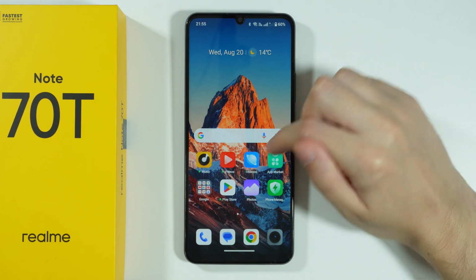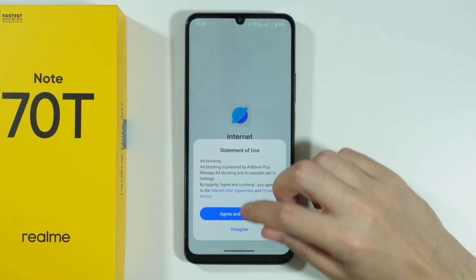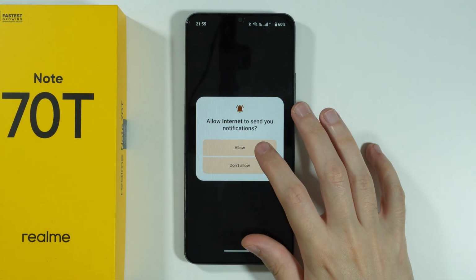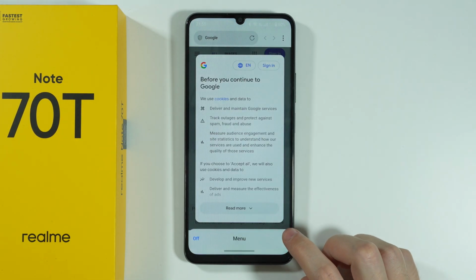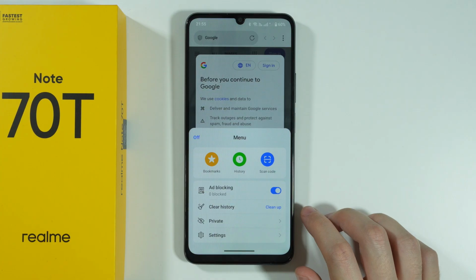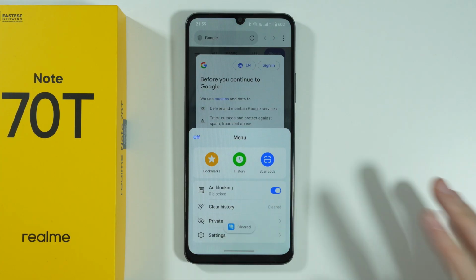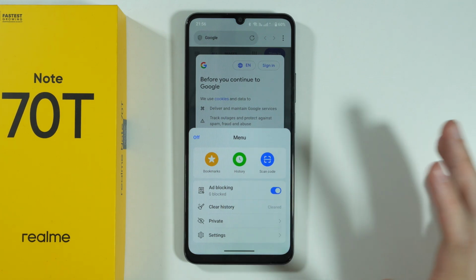If you use this internet browser instead, then let me show you what you need to do in order to find a similar option. So in this case, we're gonna go to menu. Let's go to menu over here, and you should be able to find clear history option. So you can just press clean up over here in order to immediately clear it. And that's pretty much it.